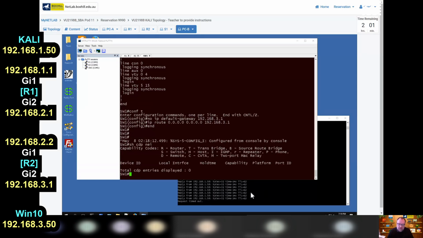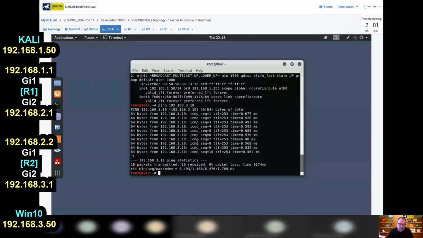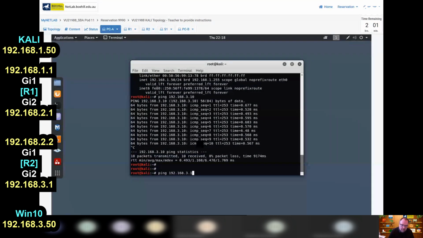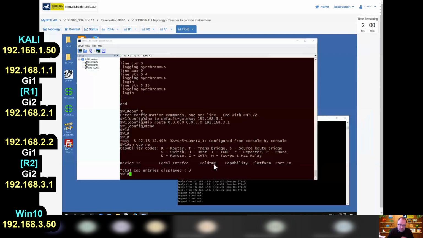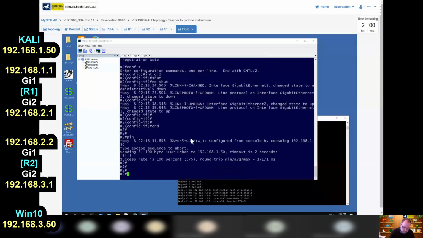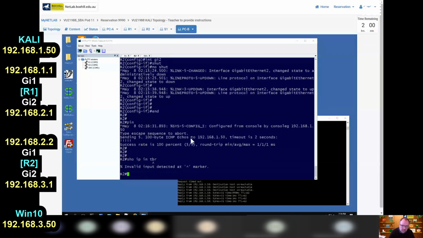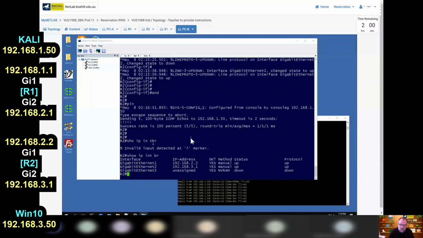Oh, now it's gone down. Maybe it doesn't like the trunk. Maybe that's what it is. All right, let's do that then. Oh, no, it's coming back in. Let's check the route table. Oh no, that's come back in. All right, I don't know what happened there.